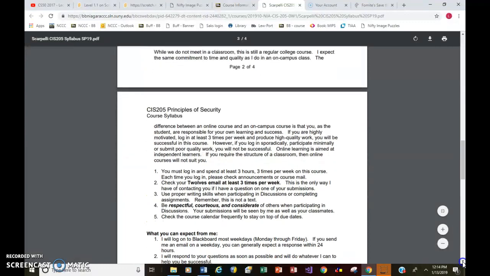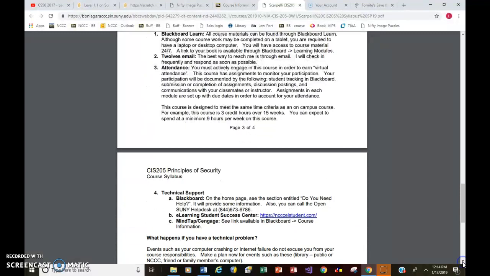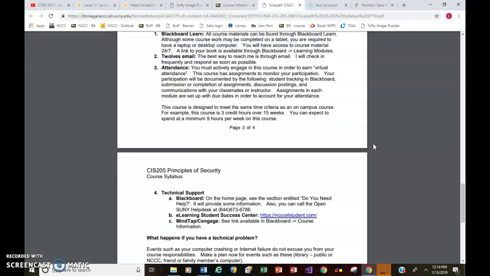Go ahead and read through the rest of this. A couple things I wanted to point out. Please remember that even though this is an online course, you actively participating is how I manage attendance, and so that is extremely important. The next item is technical support. You have Blackboard support available to you. There is a phone number here, but it's also available on Blackboard. You have the e-learning Student Success Center, and you have MindTap Cengage help, which is available through Blackboard as well.